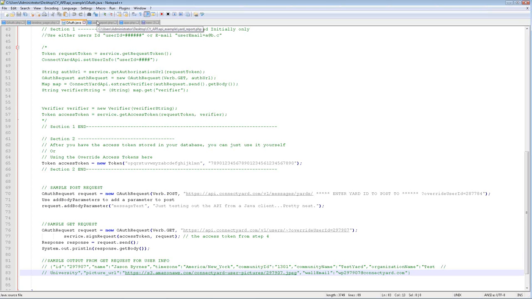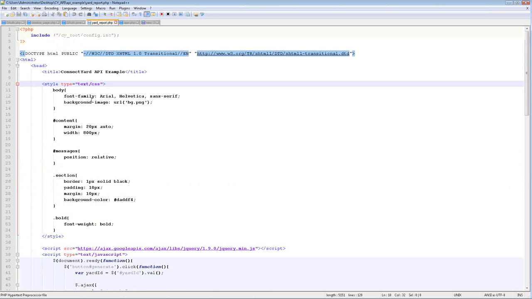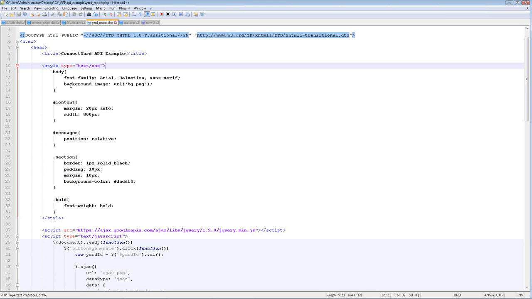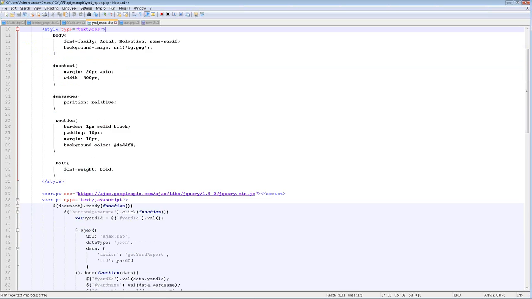Now, the yard report was another one that I had talked about as being a visual example. So this is another web page that's using the API to actually populate it with some data. So coming over here, this one is actually calling the AJAX page. This one doesn't have any of the OAuth work on it. It's basically just consuming the data that it needs and going from there. So here I just have some CSS to make it all nice and pretty.